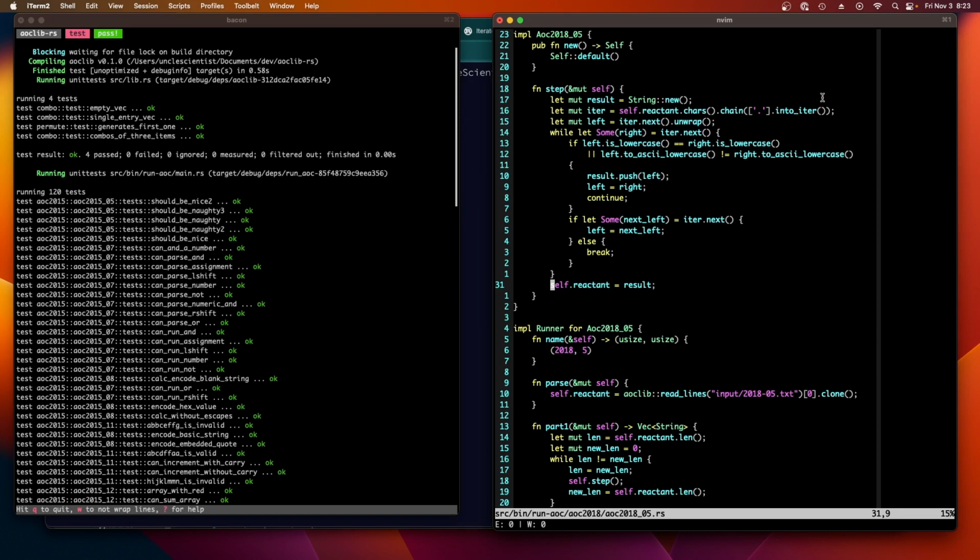All right, so this is kind of a little hacky cheat, but it allows us to clean up some of the loop.